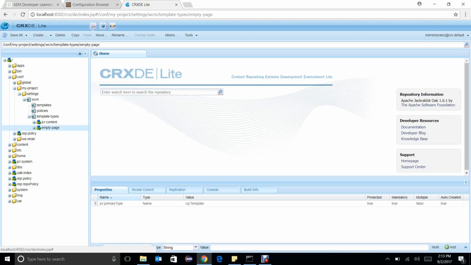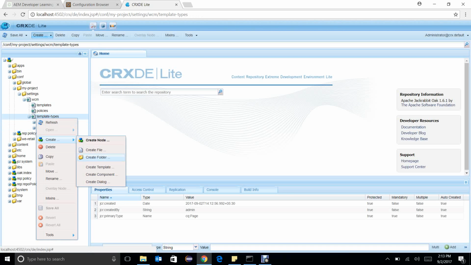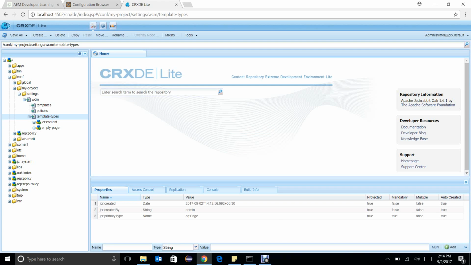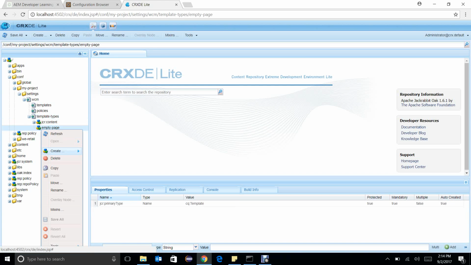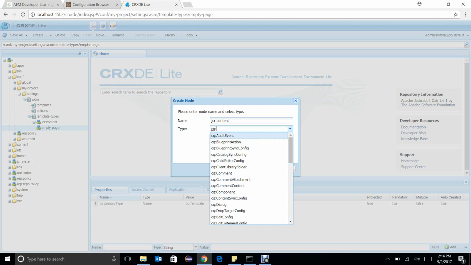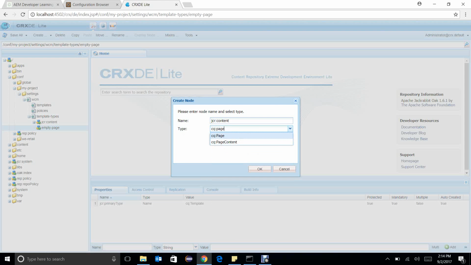You must be thinking, why haven't I created the template from that particular option, Create Template? But yes, I want to recall that the resource type is a mandatory field and I don't have any resource type, so that's why I need to go with the node structure. Now I need to create a node of jcr:content and cq:PageContent.